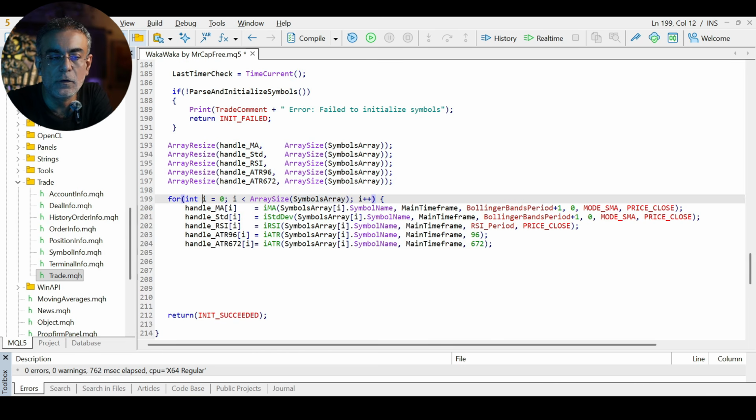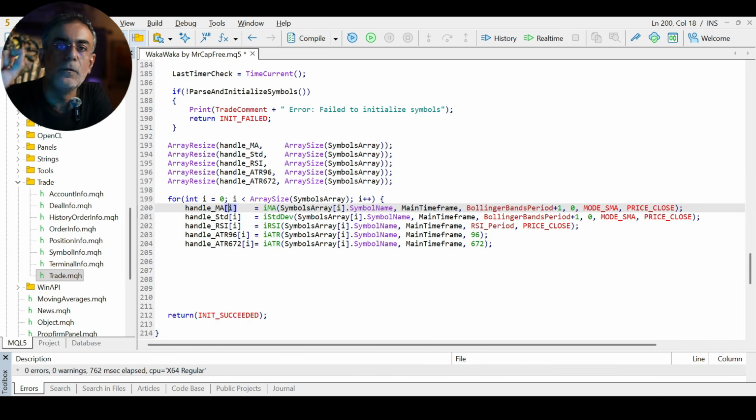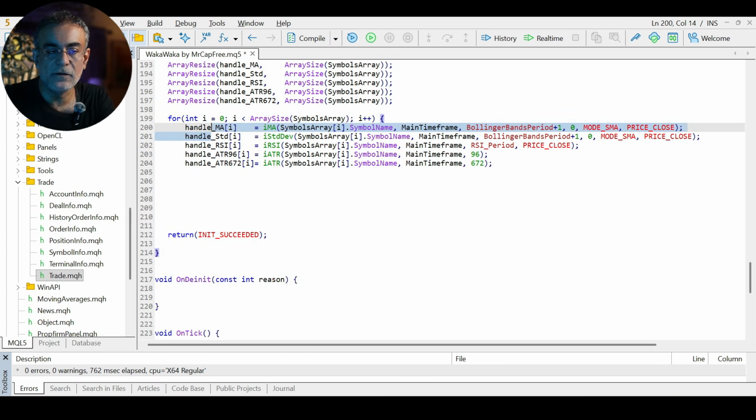So we're going to loop through all the currencies, starting at 0, going through 0, 1, and 2, because there are 3 currencies. And for every one of them, we're going to create an instance of the MA, standard deviation, RSI, 96 ATR, and 672 ATR for that particular symbol index. So there are going to be 3 handles of MA, 3 handles of standard deviation, 3 handles of RSI, and so on and so forth. Now, because we're going to be using the MA and standard deviation to calculate the Bollinger Bands, this is why we're sending here the Bollinger Band period to get the standard deviation and MA.